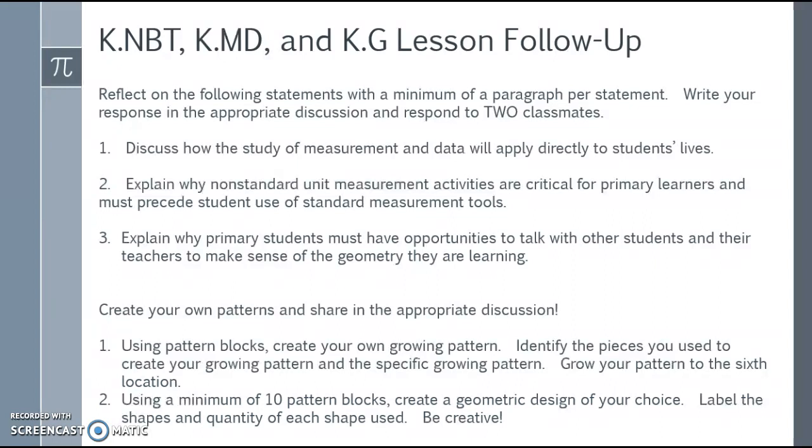And then the second one, using a minimum of 10 pattern blocks, create a geometric design of your choice. Label the shapes and quantity of each shape used. Be creative. Create a dog or a cat or a tree, something fun. Use your imagination. Be creative. Share those items also in the appropriate discussion.